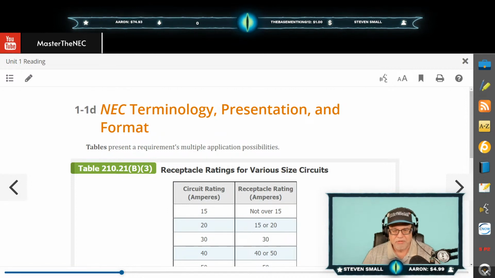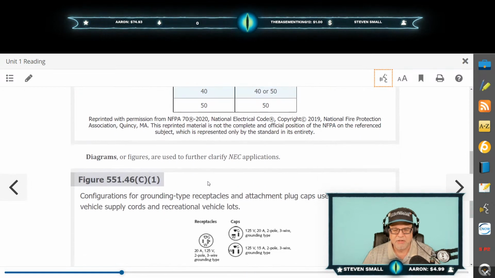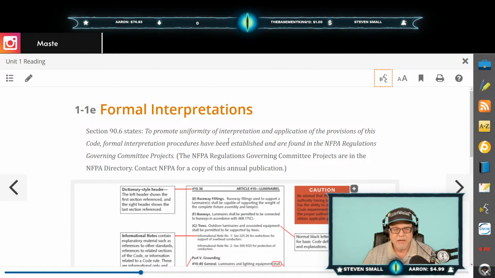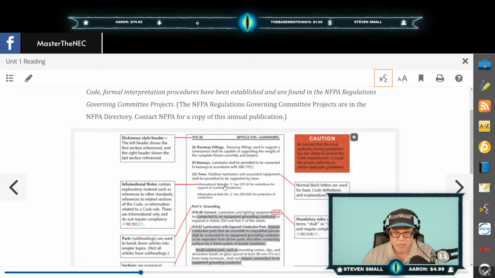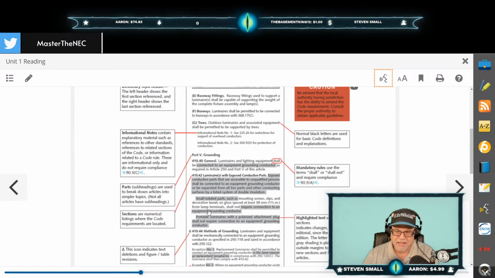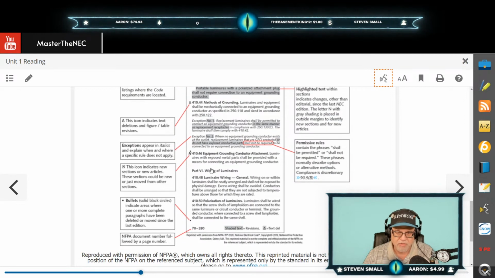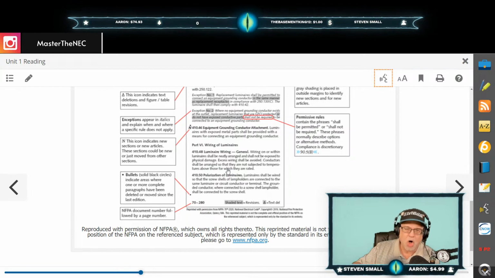All right. So for those students that are in the program, once you go through, you see great illustrations. Charles does a wonderful job on his illustrations. You keep moving through and you'll see formal interpretations. You'll understand what informational notes are, what explanatory material is, and how the structure is laid out. You'll learn mandatory rules, permissive rules, what the highlights mean, and what's in the margins. Pay attention to this stuff because it helps you later on as you start learning the code.